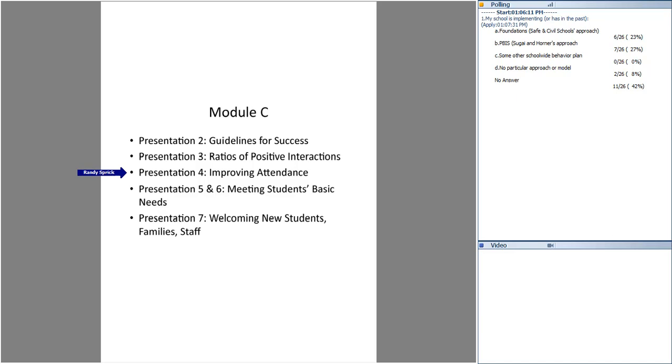There's a whole presentation on improving attendance, because chronic absenteeism is a huge problem in our schools, and there's a whole presentation when you're targeting that particular issue on both analyzing the data, analyzing your policies, as well as intervening in universal ways and moving into targeted interventions for students who need it.